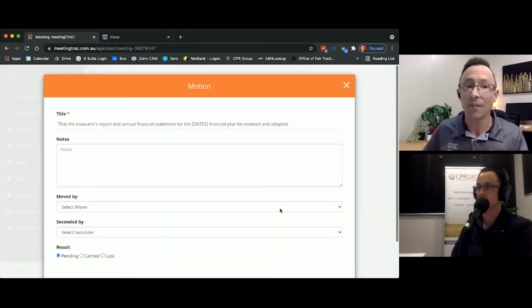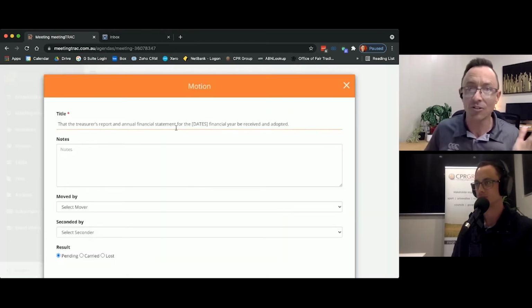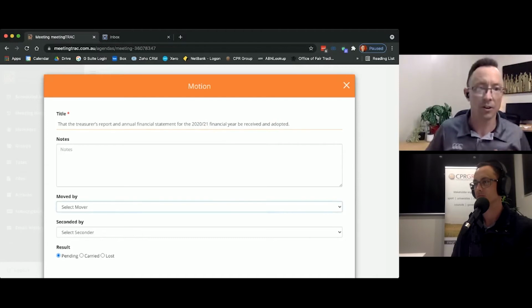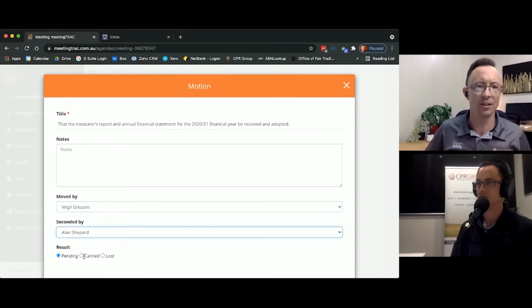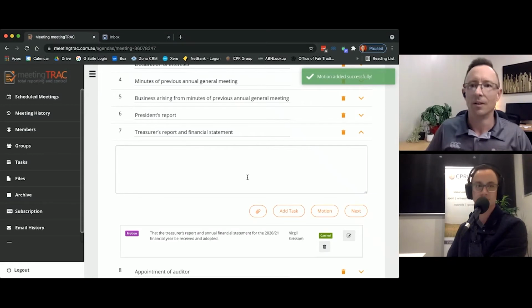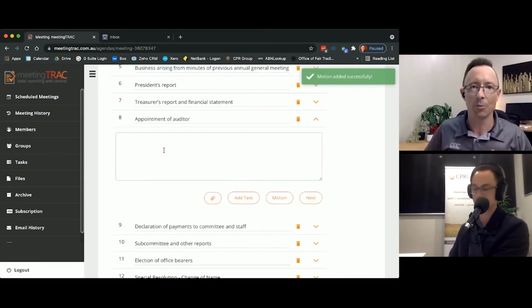What's the motion? That the treasurer's report and annual financial statement for the 21 financial year be read and adopted. So I don't remember who our treasurer is, but let's let Gus Grissom move it and Al can second it. And obviously, great questions were asked and answered because they're doing everything right. There we go. Save. Next, appointment of auditor.